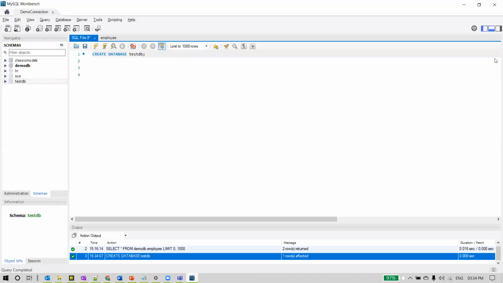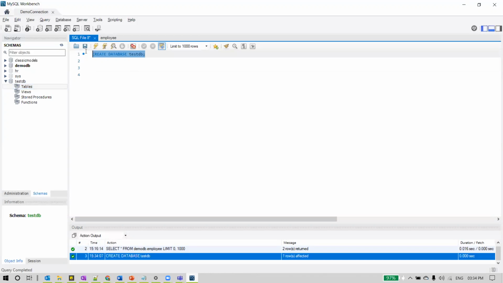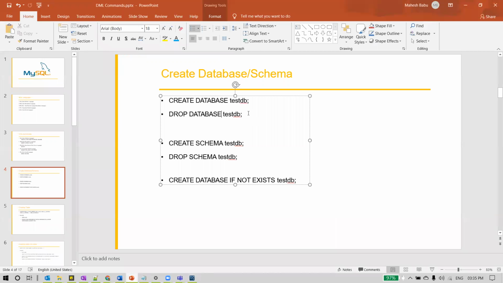So we created a schema database successfully. You can see it here. If we expand it, we don't see any tables in it, as we didn't create any table yet. We just created a database. This is how we can create a database.